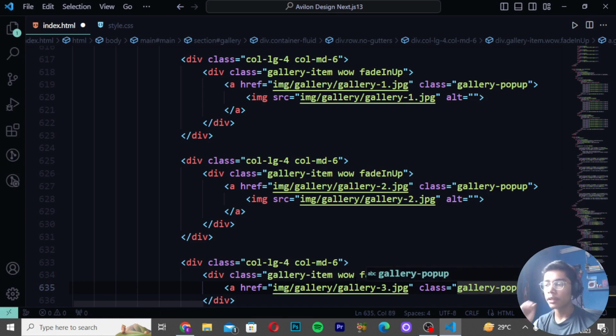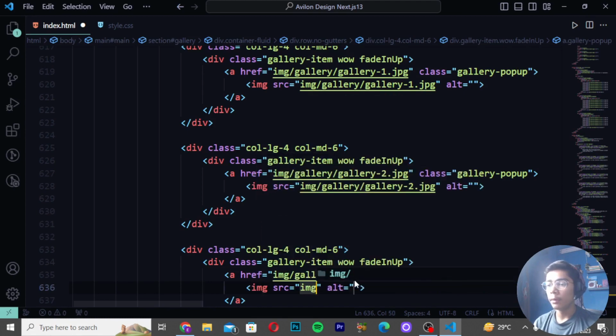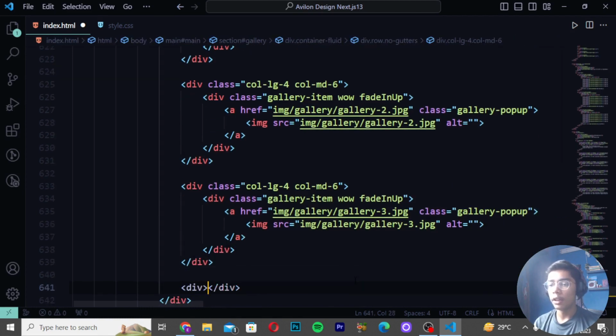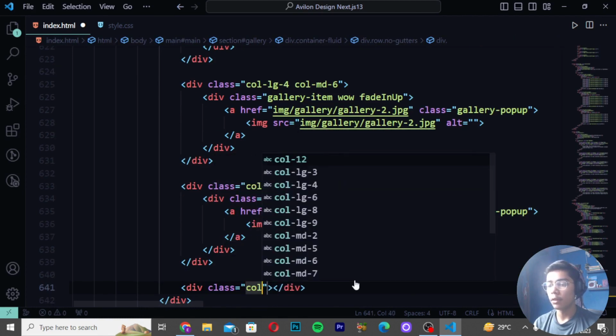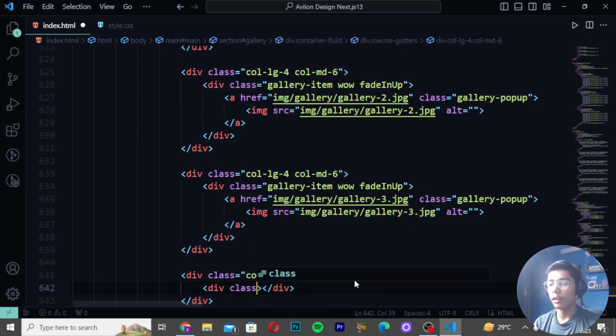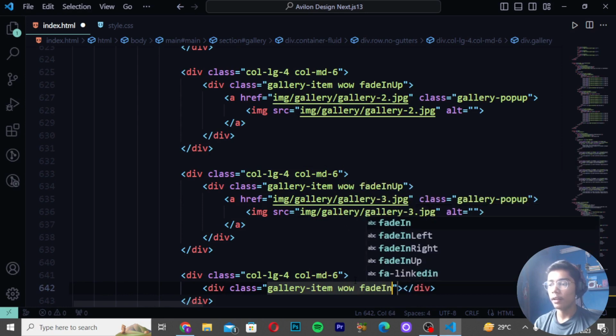Then when you've written all that, you have to move down. Then you have to write here image slash gallery. Then I will be writing gallery 3.jpg. Then when you've written that, you have to write here class call lg4 call md6, and then div class gallery item wow fade in up.